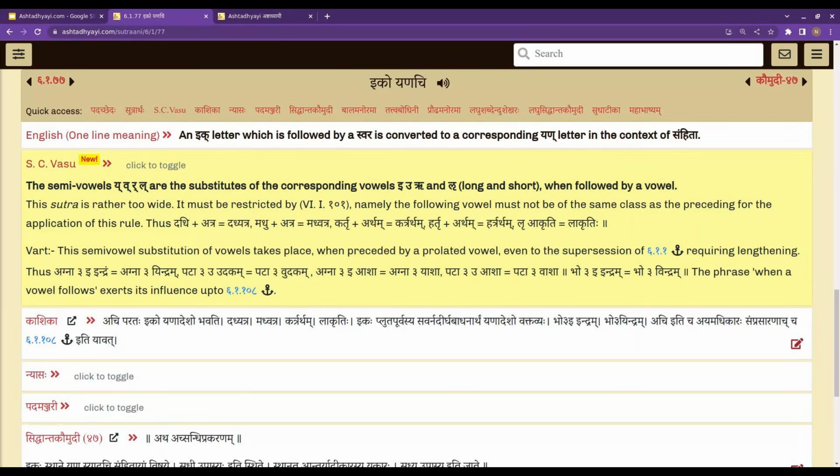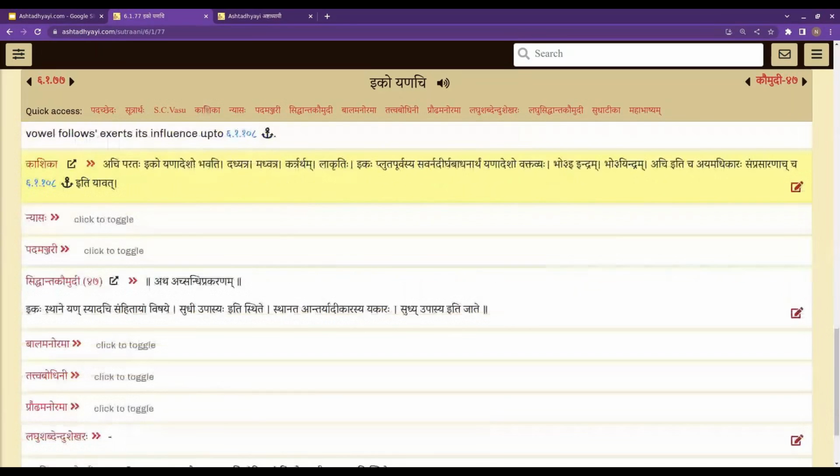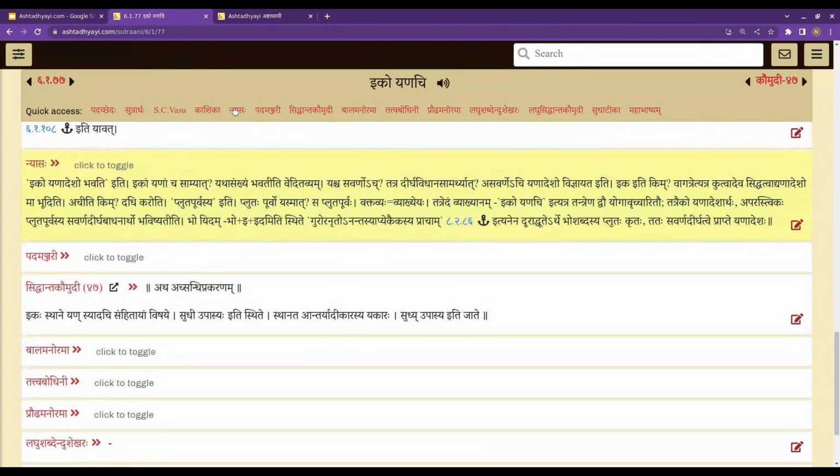This commentary is extremely useful for people who would like to understand basic aspects of a sutra in English without going into too much details. After this, we have all the traditional commentaries of Ashtadhyayi, starting with Kashika, written by Jayaditya and Vamana, and two commentaries on Kashika, Nyasa and Padamanjari.